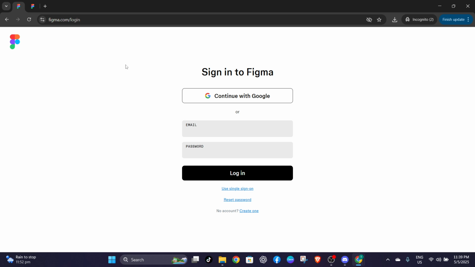First things first, you need to log into Figma. Open your browser and head over to figma.com/login. Once you're there, you'll want to log in using your Gmail account or your own email and password. This will take you to your Figma workspace where all your design projects are housed.